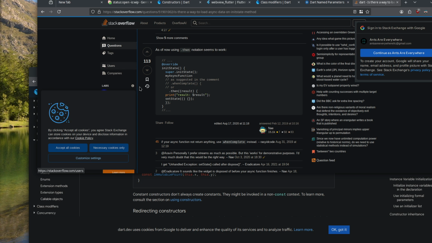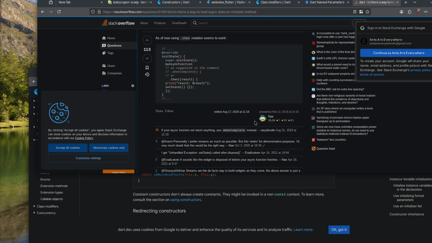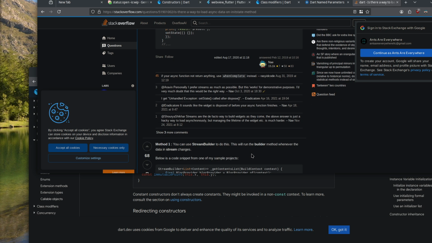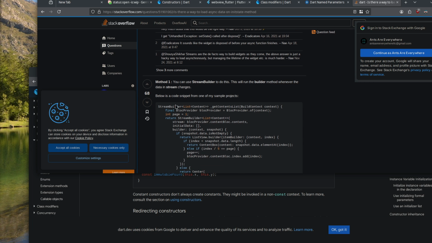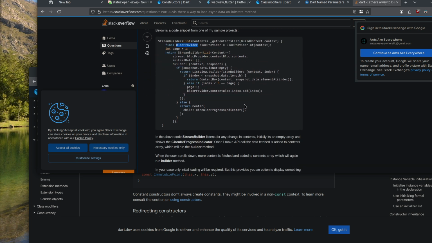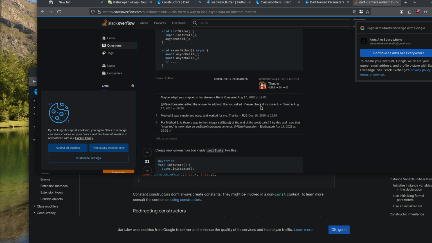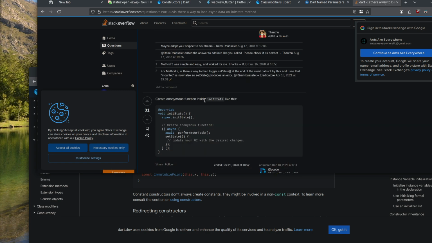I personally prefer streams as much as possible. Well, this works for demonstrative purposes. You can use Stream Builder to do this. This will run the builder method whenever the data in the stream changes. So you have Stream Builder of list of content, get contents list, build context, final block provider, block provider.of. Okay, so people are essentially saying to use more frameworks and stuff. You can create an anonymous function.